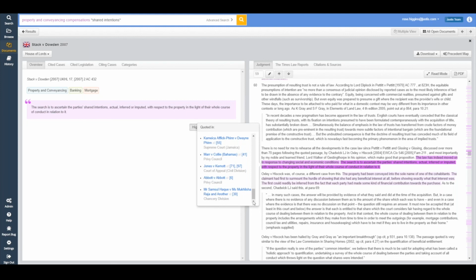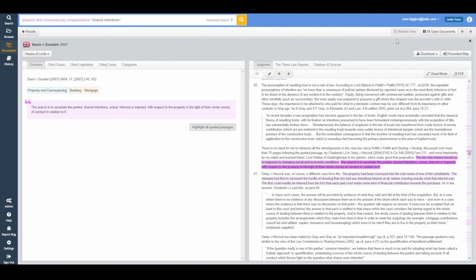Now that's everything that I have to show you this morning. If you're using the service and you have any questions, there's also an information button here at the top right hand side. So you can click that at any stage and it'll show you exactly what you're looking at on the screen.